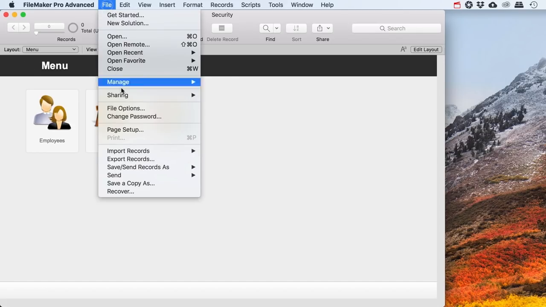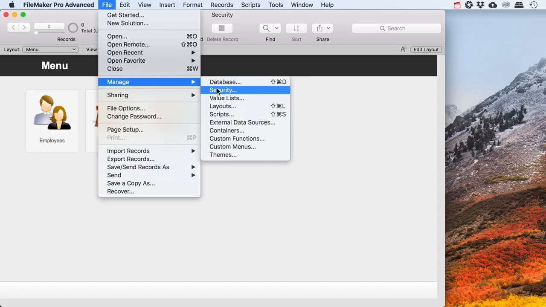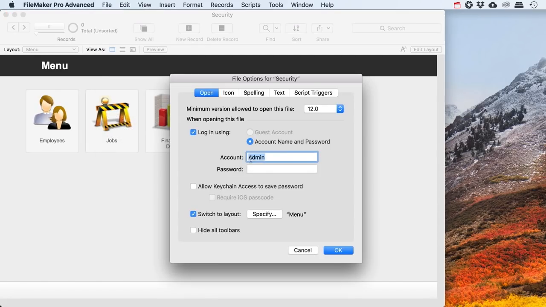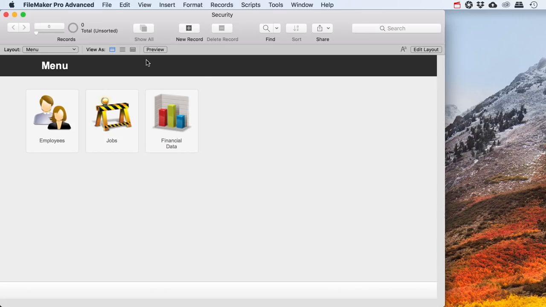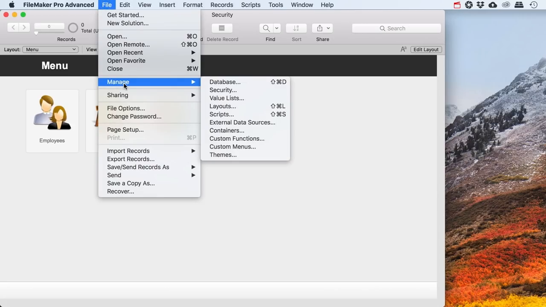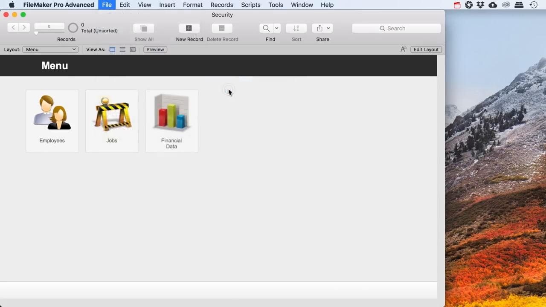Okay, so let's go to File, Manage Security. Actually, if you go back to File Options for just a second, there is also an option here, log in using an account and a password. Maybe some people have tried to mess around with this to create a login, and maybe that has or has not worked. Probably not. Before you can log in using a certain account and password, you do need to create those accounts and passwords, and all of those settings can be found under File, Manage Security.